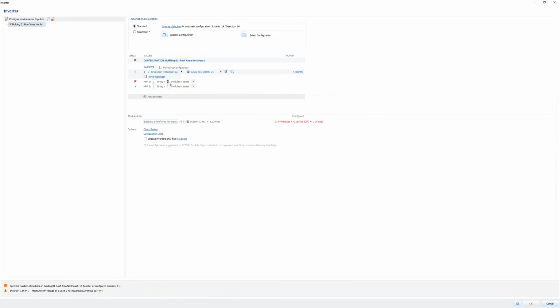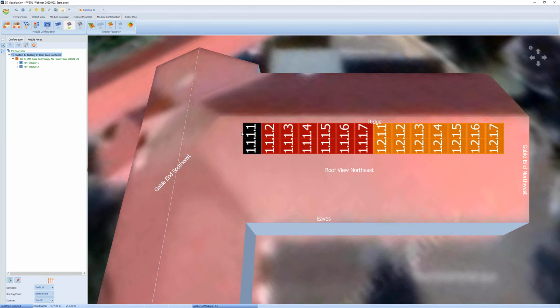Okay, now we can change it back to 7. Confirm, it's okay. And here we are. This is our configuration: 2 strings. Inverter 1, MPP tracker 1, string 1, module 1 up to 7. And this is inverter 1, MPP tracker 2, string 1, and module 1. I think that's it for the module configuration.